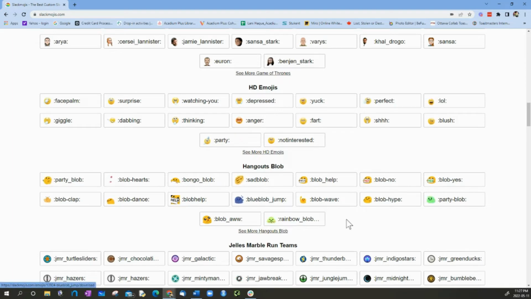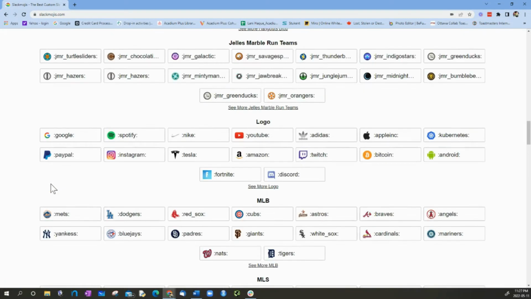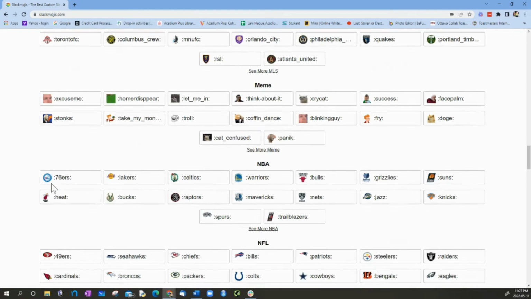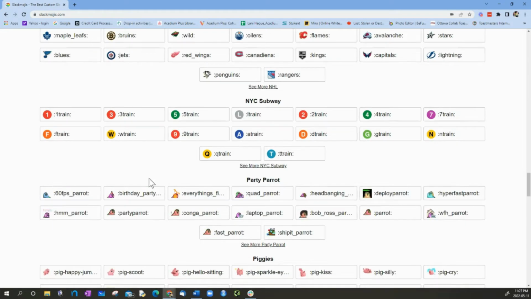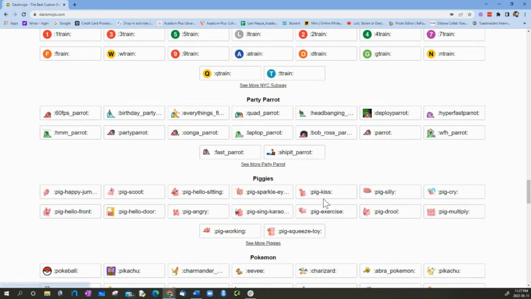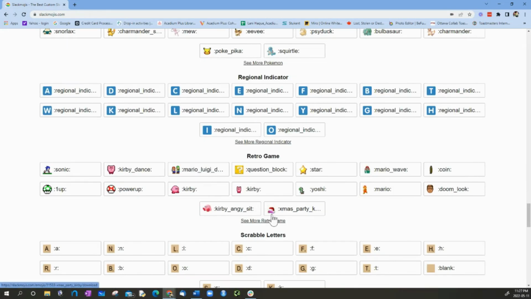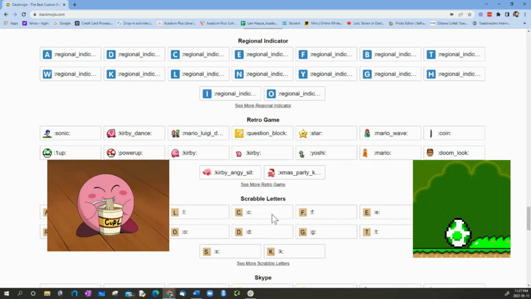Oh, sad blob. Blue blob. Oh, blob. Blob dance. Wow, he's moving. Okay, so I'm getting carried away. Blob clap. I like that one. This is party blob, and this is party blob. There's a lot of party blobs. What else do we have? Logos. Different sports teams. Oh, wow. Holy cow. This is the parrot. Piggies. Look at this little piggy kiss and Pokemon. There's some amazing emojis.